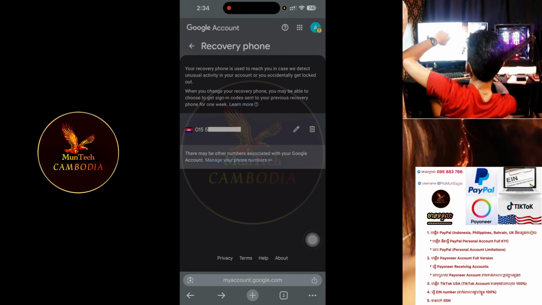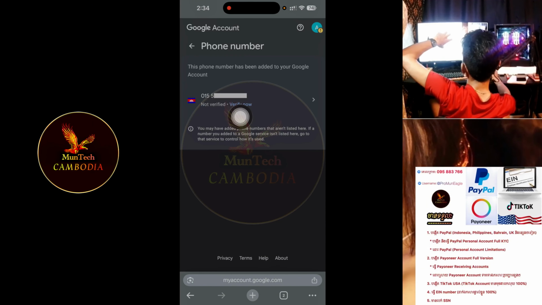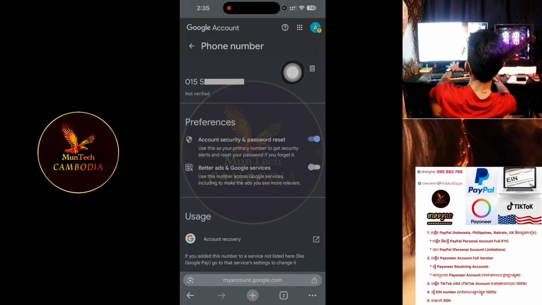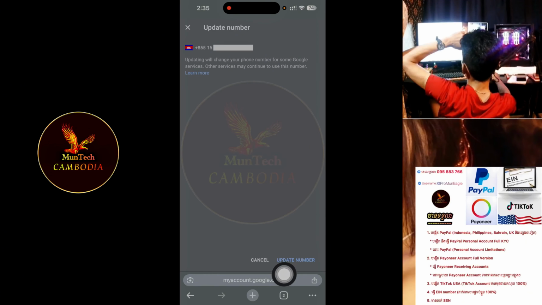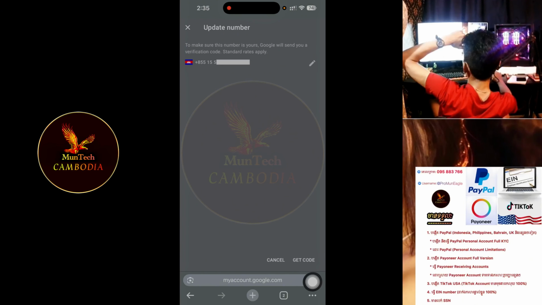Right now, I would like to verify my email account. Let's go to this option. There may be other numbers associated with your Google account. Let's go to the option manage your phone number here. Let's go to this option. Yeah, verify now. Let's go to the option update number. Yeah, this is the phone number you want to change, or you don't want to change that, that depends on you. Go to the option next, and then I would like to get code here.